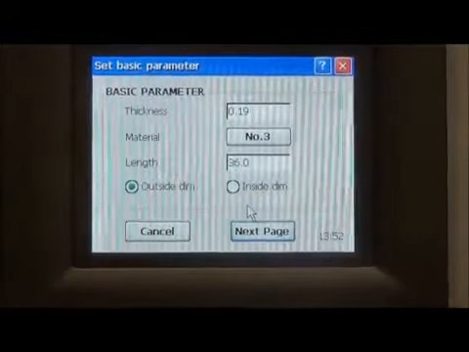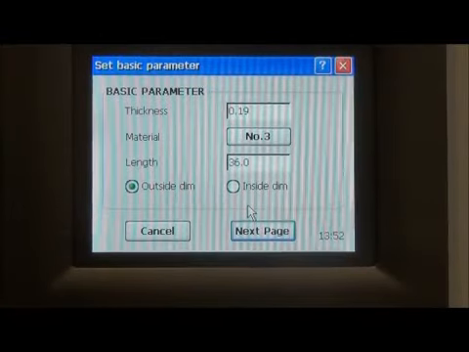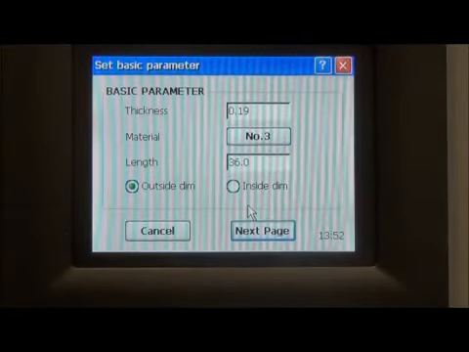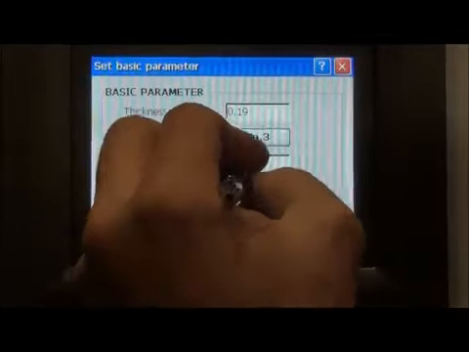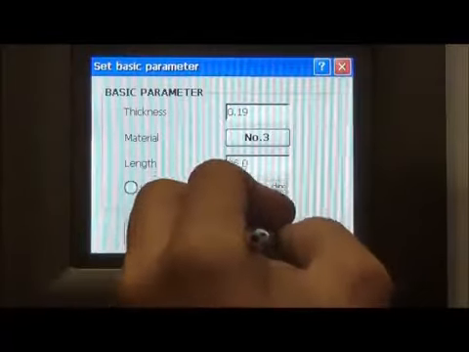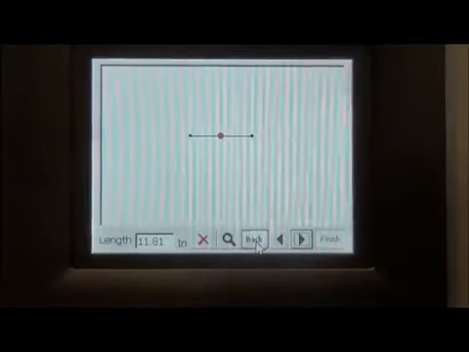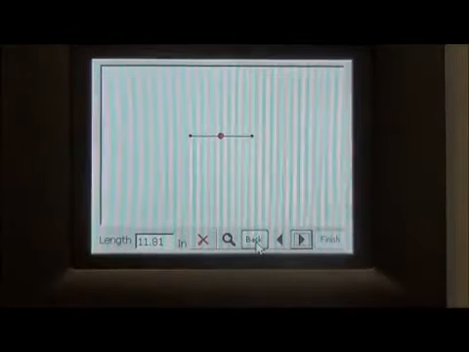Now here we can select inside or outside diameter. So by using this particular mode, programming in the different parts that we want, then the machine will tell us, the computer will tell us how long of a piece we're actually going to need to make this bend. So in this case, we're going to work with some inside diameters. Put that in there. Now it's going to ask us to start drawing the part.